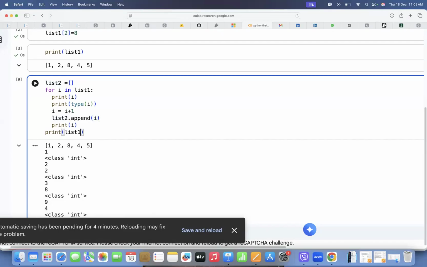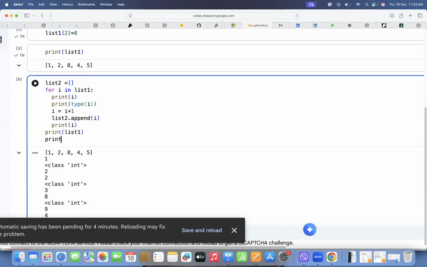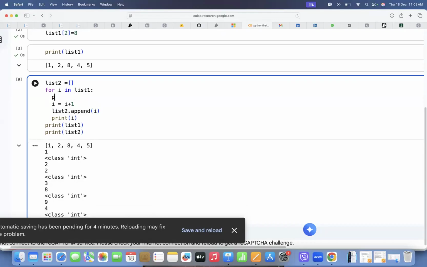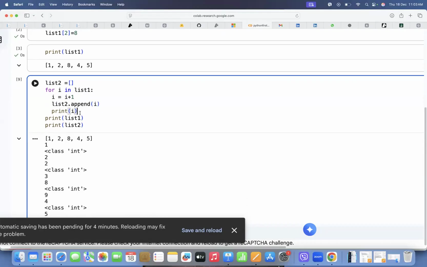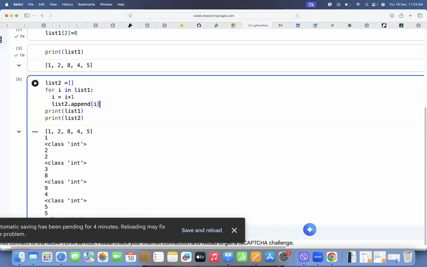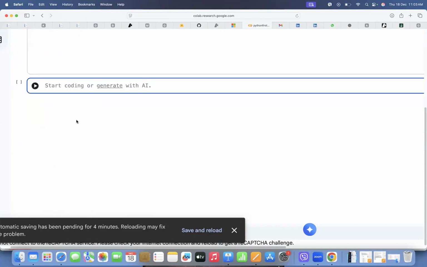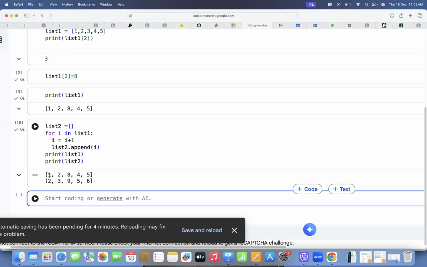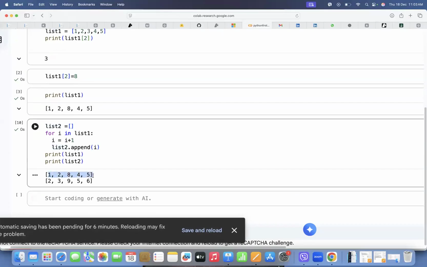So print list 1 as well as print list 2. Now we can see the difference. Look, this is my original list 1. If I want to add a label here in the print statement, how do I add it? Add a statement here. Open the quotes.